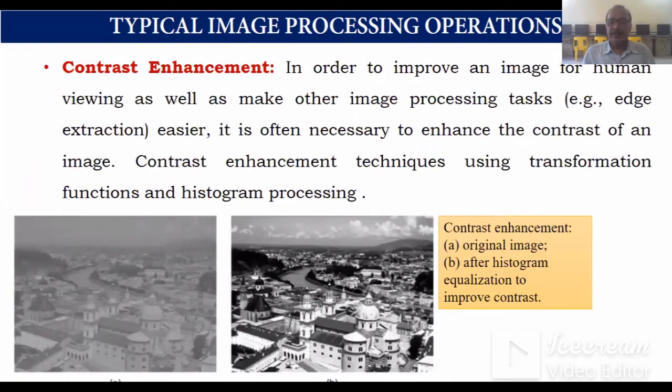Contrast enhancement. See this image, you can clearly see the difference between these two images. This is the original image and this is our contrast enhanced image. Now see, this is a very dull image. We cannot easily find details in that image. But after contrast enhancement, contrast stretching, the image will be a clear image. So we can easily find the details and identify the objects in that image. So that is contrast enhancement.